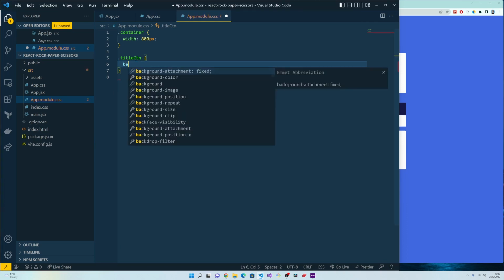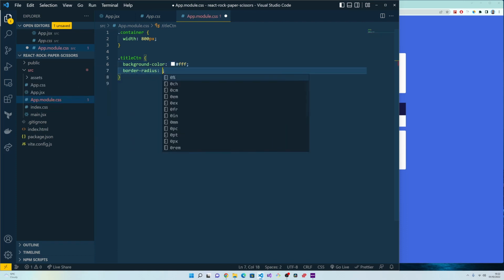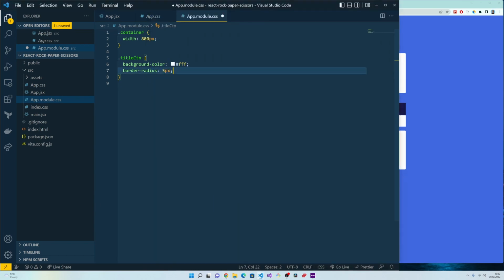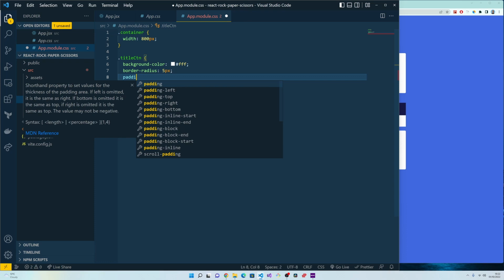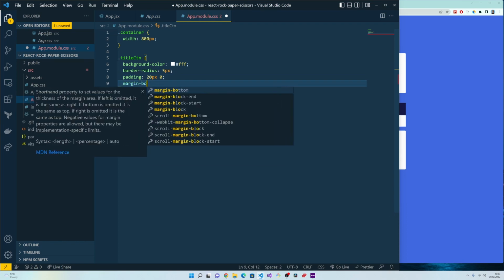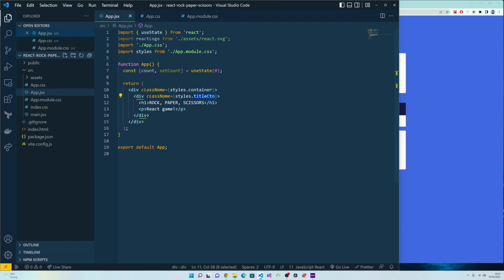Title container, and let me just look and see. Okay, so I'm gonna put a background color to be white. So this is just the hexadecimal code for it. I'm gonna put it with a border radius of 5 pixels. So this will just allow us to have this kind of nice round corners. I'm gonna have some padding of 20 pixels top and bottom and 0 left and right, and then a margin bottom of 50 pixels.